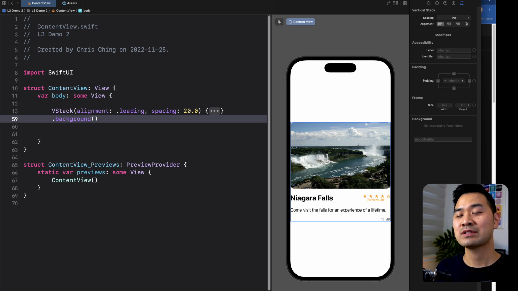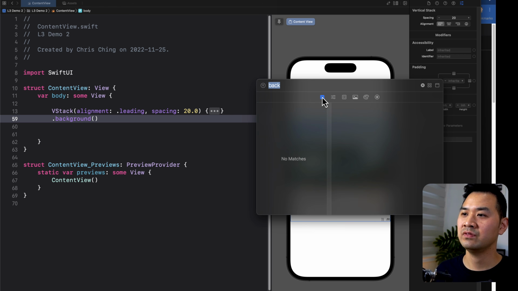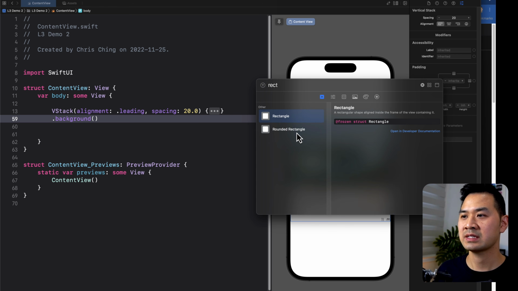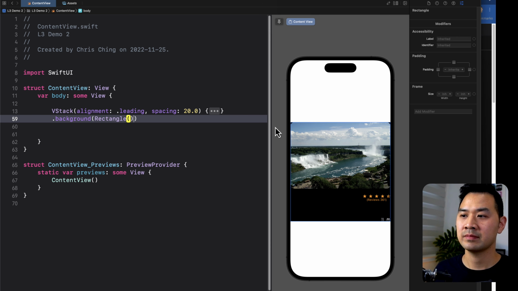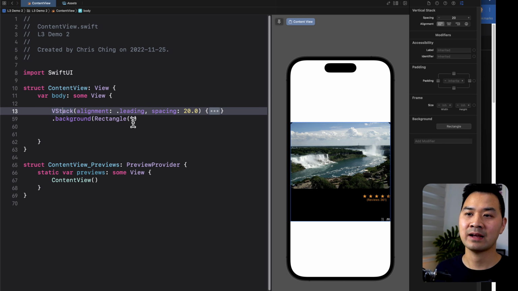So I was going to put a rectangle to be specific. So rectangle is a view. You can find it actually inside the view library here. It's a simple shape that you can specify foreground color, corner radius, and things like that. So I'm going to drag and put that in between the brackets of the modifier. By default, I guess it's black. So this is where things start to get interesting. I'm going to add modifiers to the rectangle to change its look and feel. And that essentially is the background for the VStack.